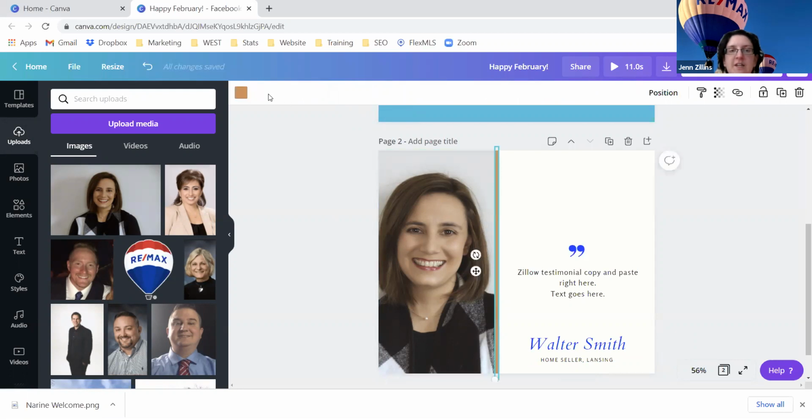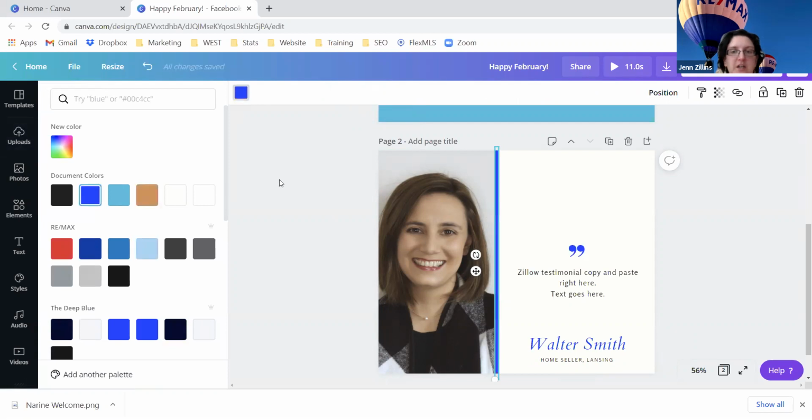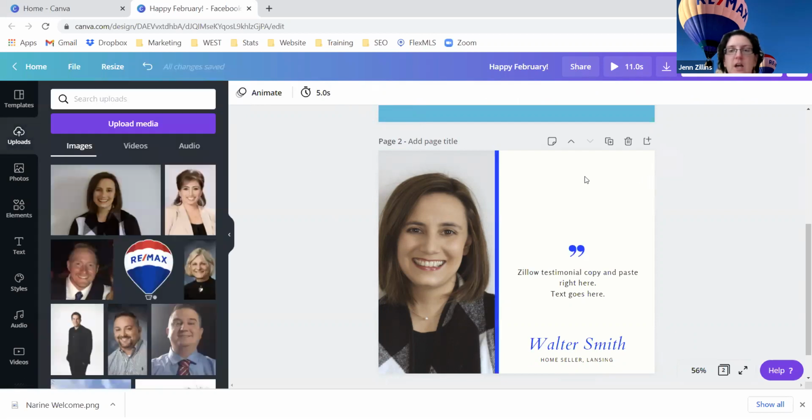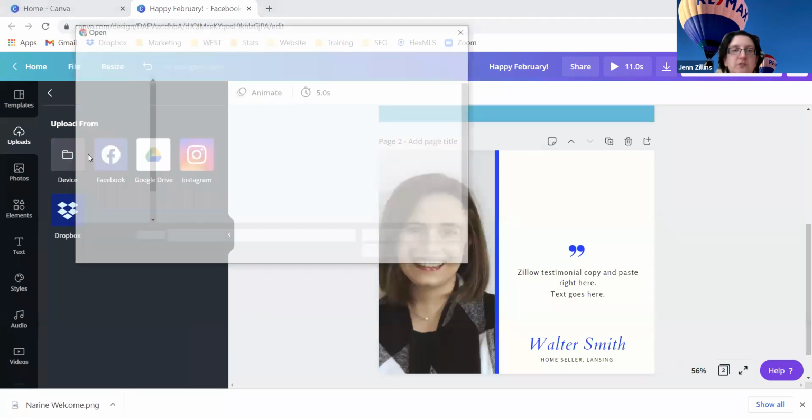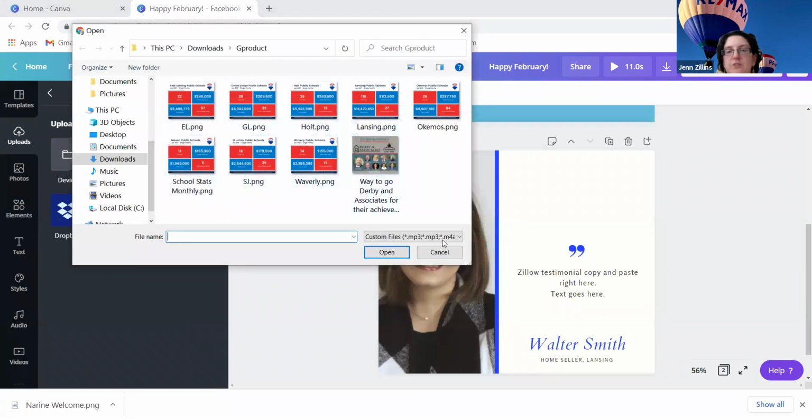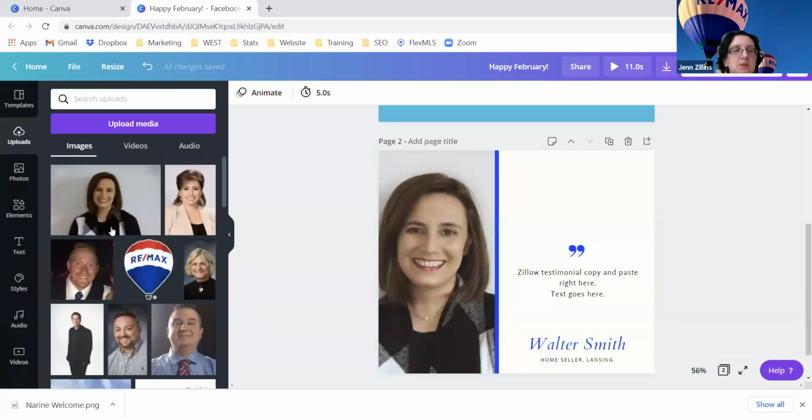This brown line, let's say I want to change the color. I see my color palette right up here, and I can change that to blue as well. Let's say I want to bring in the Remax logo, which I did. To do that, you would go to upload, upload media to your device, and search your computer for that logo. I already have the logo. Let's bring it in. We can put it right here. You can put it wherever you want. I'm just going to stick it right here for this purpose.